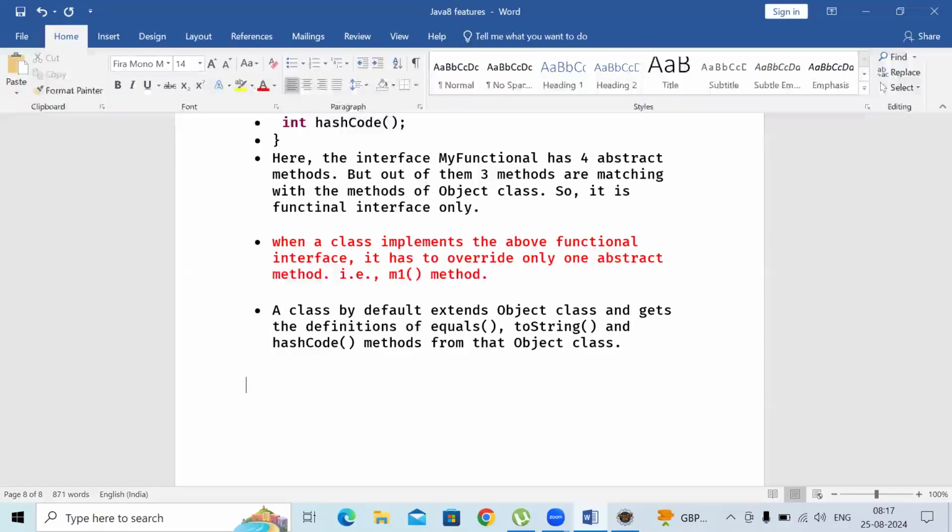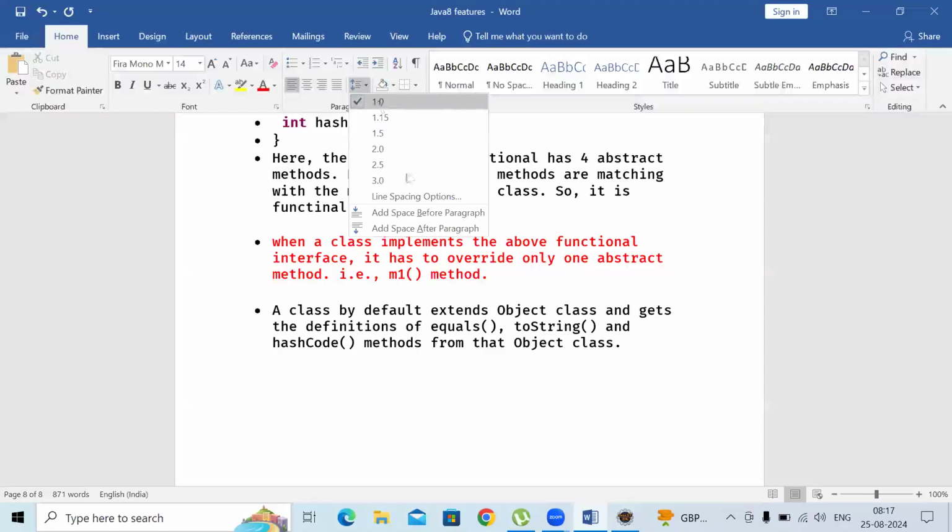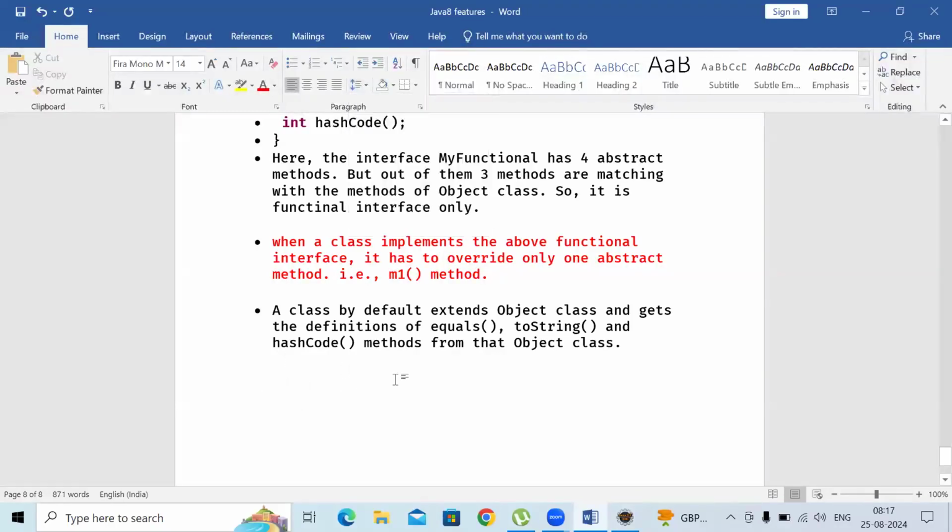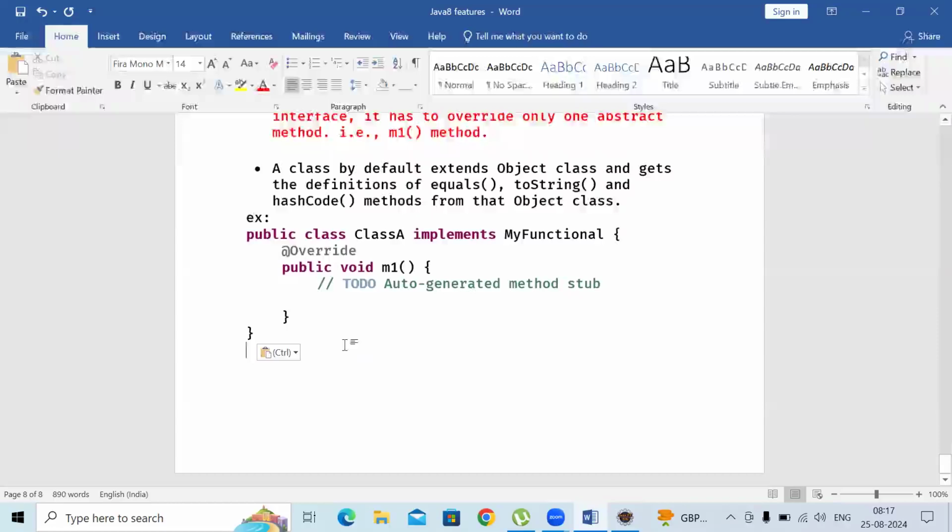Now I just want to write an example. Okay, only the M1 method is enough to override. So class A implements my functional interface.